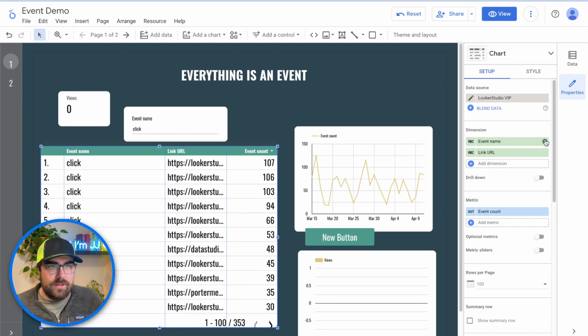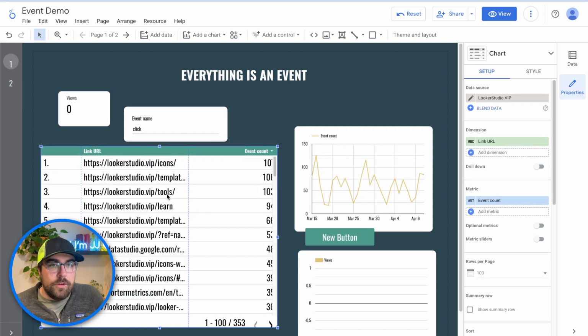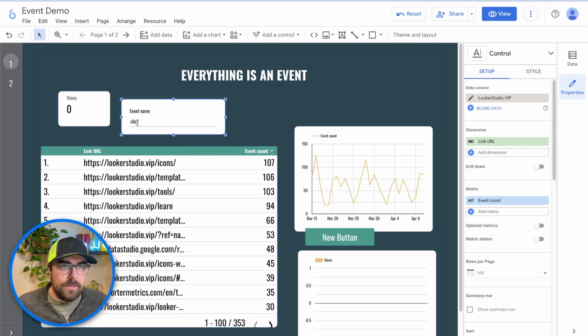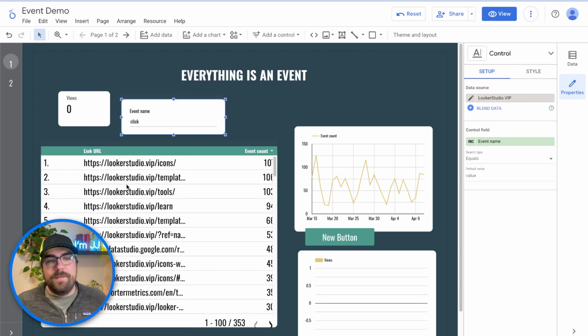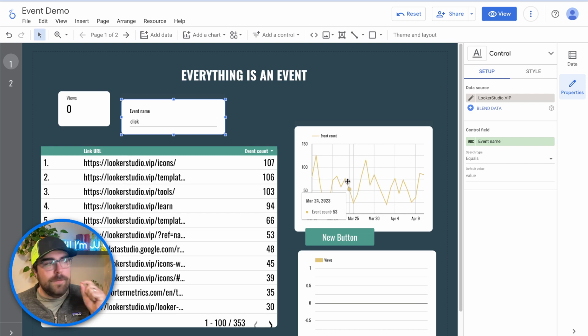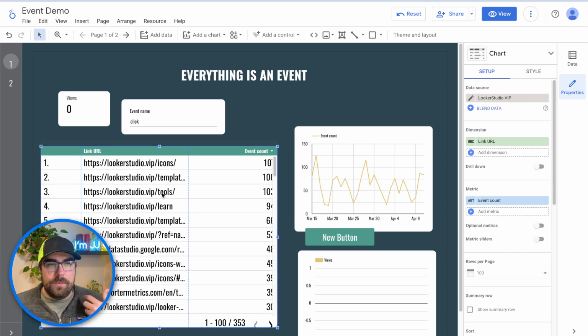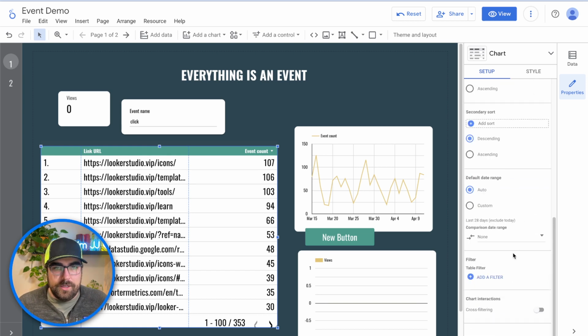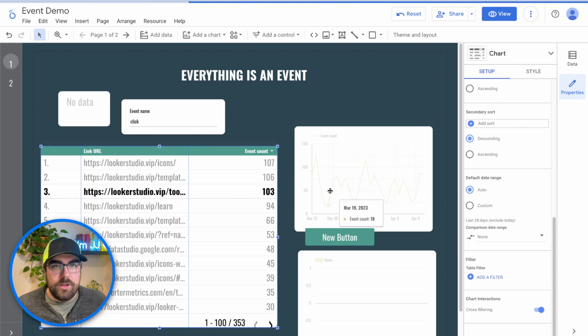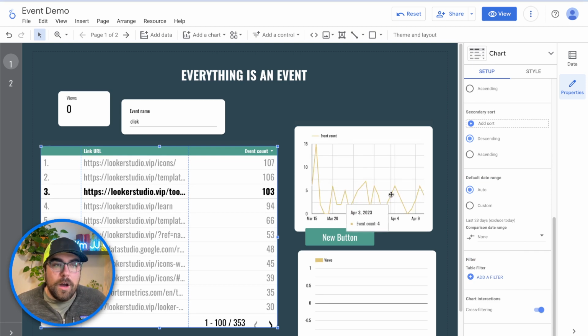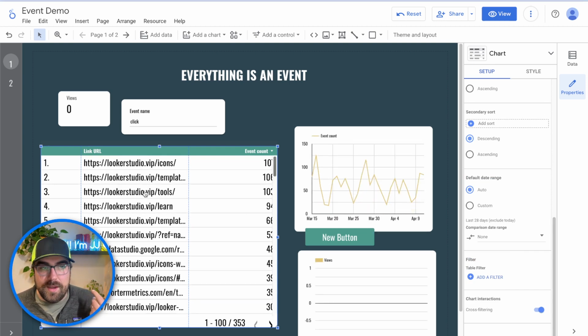Let's get rid of the event name. So now we know we're looking at the event of click because that's what we're looking at. We then have the number of link click URLs right above me here. And we also have the number of events of clicks over time because every single event now has a date stamp associated with it. So if I wanted to see, for example, how often do people click on tools, I can click on this. You will now see a trend line right here of how often people have clicked to that destination.